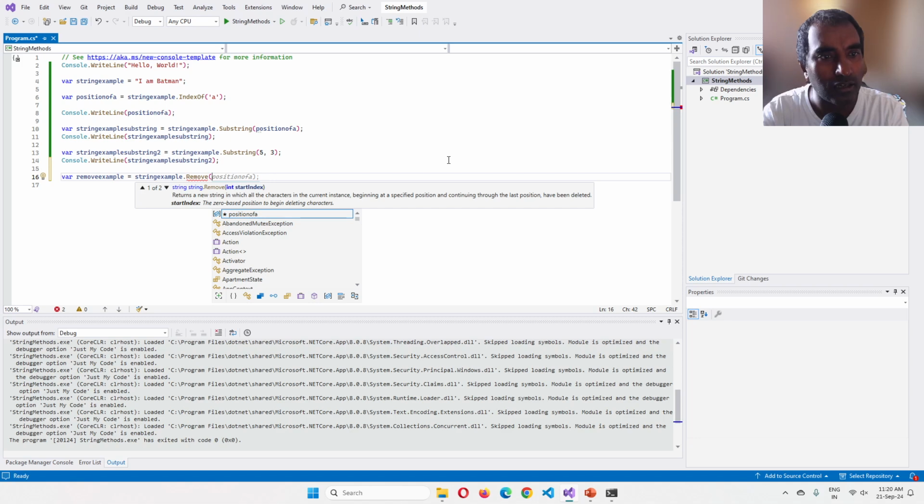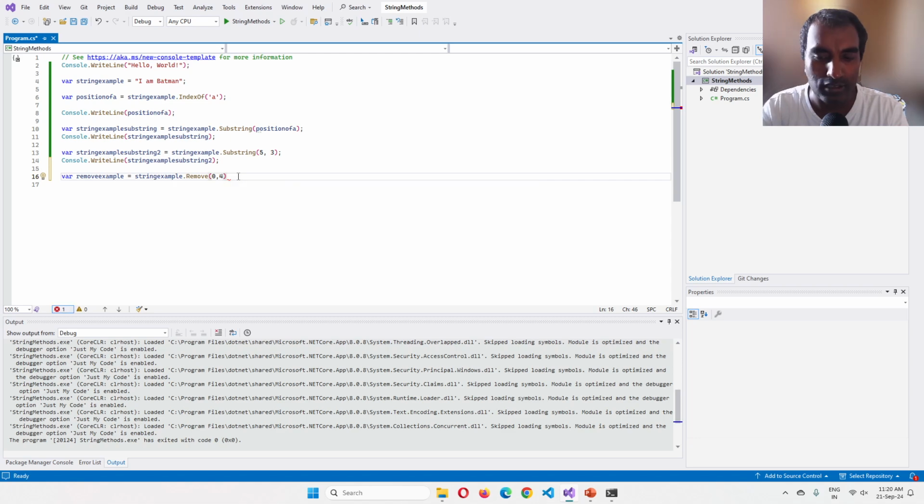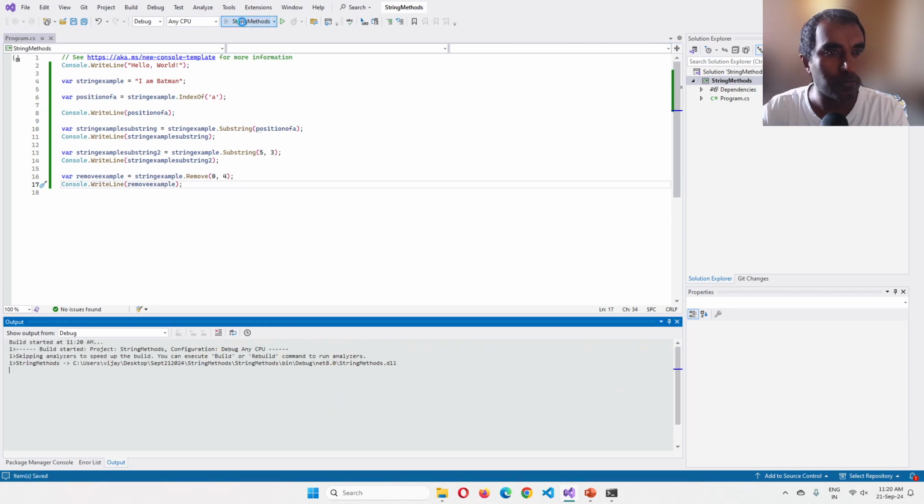Okay, and I want to say there are two options here. Let me take help from IntelliSense here, and the count. So I want to remove from, I wanted to get rid of the first thing. So I want to start from the zeroth position and I want to remove IM. So that is like 0, 1, 2, 3, 4 characters. If I remove the 4 characters, let's see what happens. Do I get Batman or do I get IM?